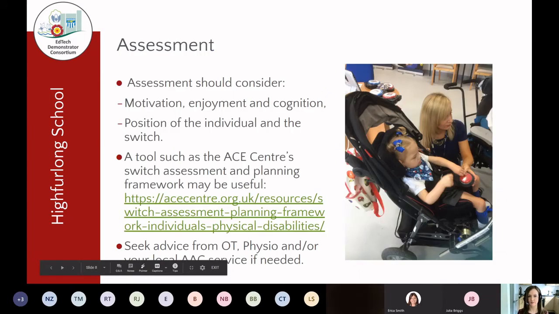We'll move on to the assessment process. Assessment really should involve a multidisciplinary team. That's kind of the gold standard for assessment. But I know that that's tricky, as not everybody has this specialism around switches. But if you can get advice from an occupational therapist, a physio, or your local AAC service, or an assistive technologist, then that's ideal, really, to come together and to work on this as a team.